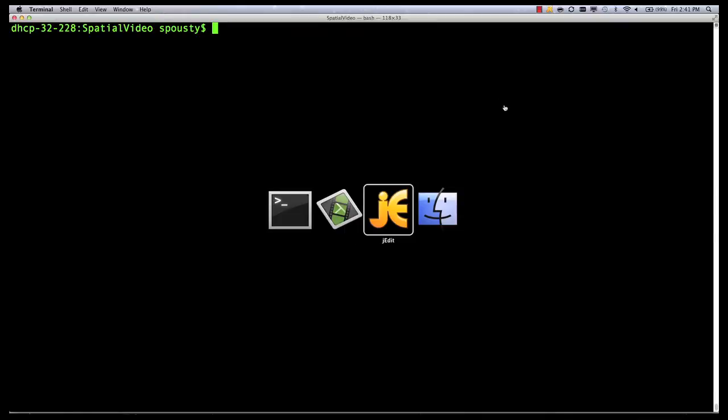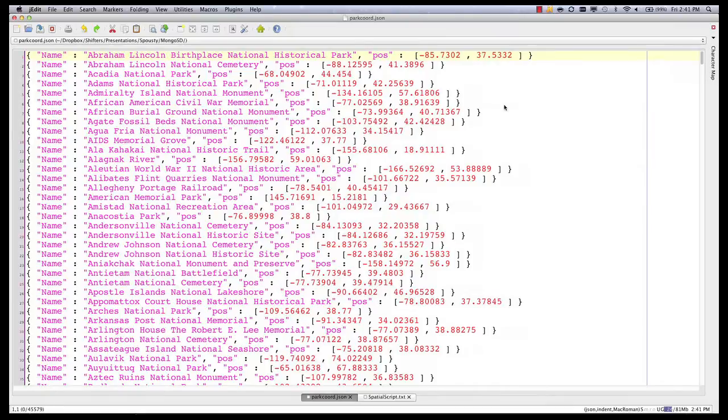It's all the National Park Service lands managed by the United States government and the Canadian government. Here you can see the documents in JSON format. We have a name field, which is the name of the park, and then we have a POS, or position field. In there, I've put all of the coordinates for the different parks. So -85, 37 means we're somewhere to the west of the Greenwich line, and 37 means we're somewhere north of the equator. So there's Abraham Lincoln's National Historic Park.